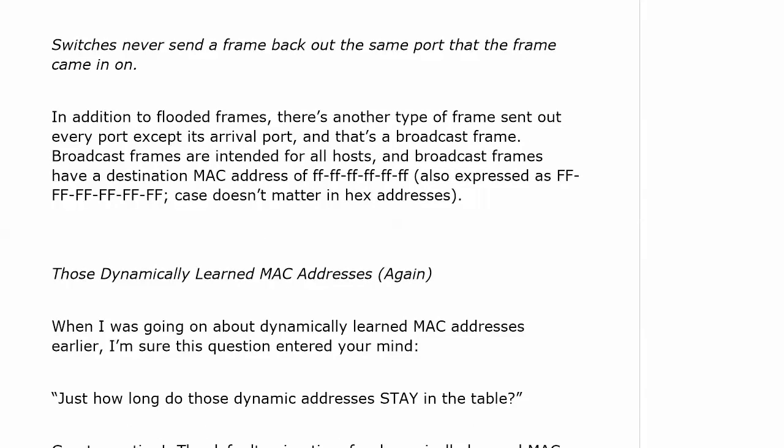In addition to the flooded frames, there's another type of frame that is sent out every port except its arrival port, and that is a broadcast frame. Remember, broadcast frames are intended for all hosts. It's like a radio broadcast, and the destination MAC is all Fs. Doesn't matter if it's upper or lowercase because case does not matter in hex.